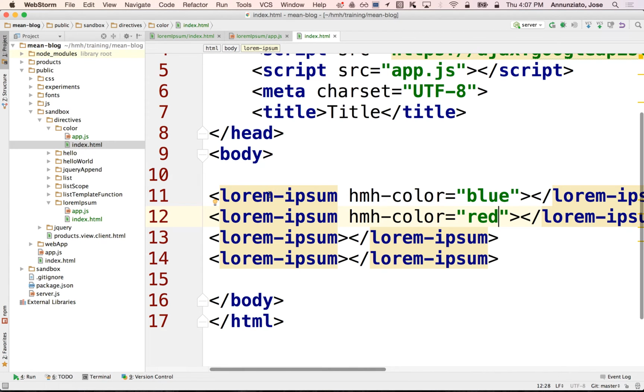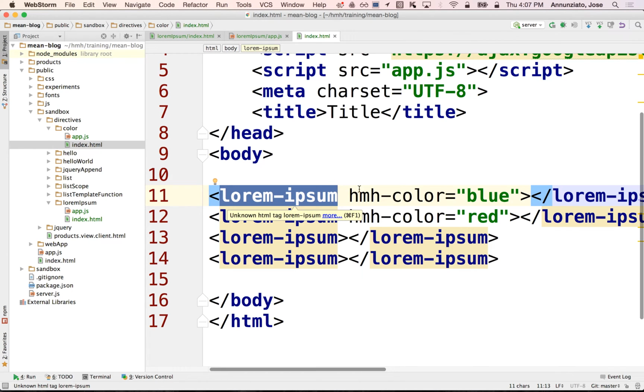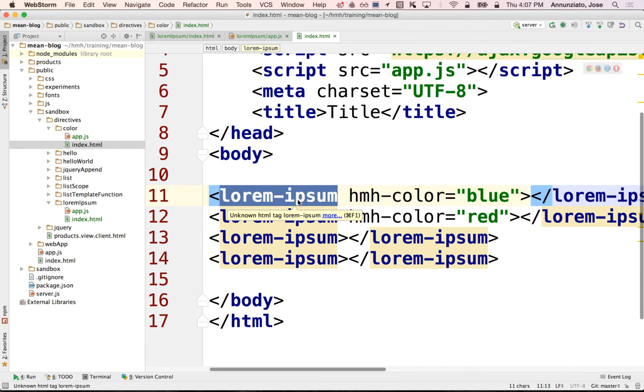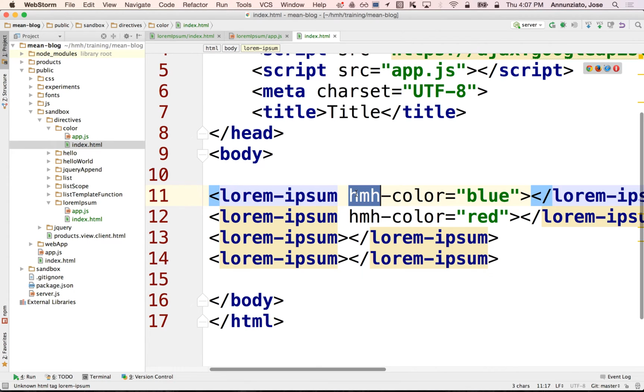Okay, and notice that this is a little bit different, because here we were using tag names, right? We were tying a behavior to an element name. Whereas here we're using custom attributes. That's a little bit different, right? Directives can be mapped to a custom element, or they can be tied to a custom attribute.